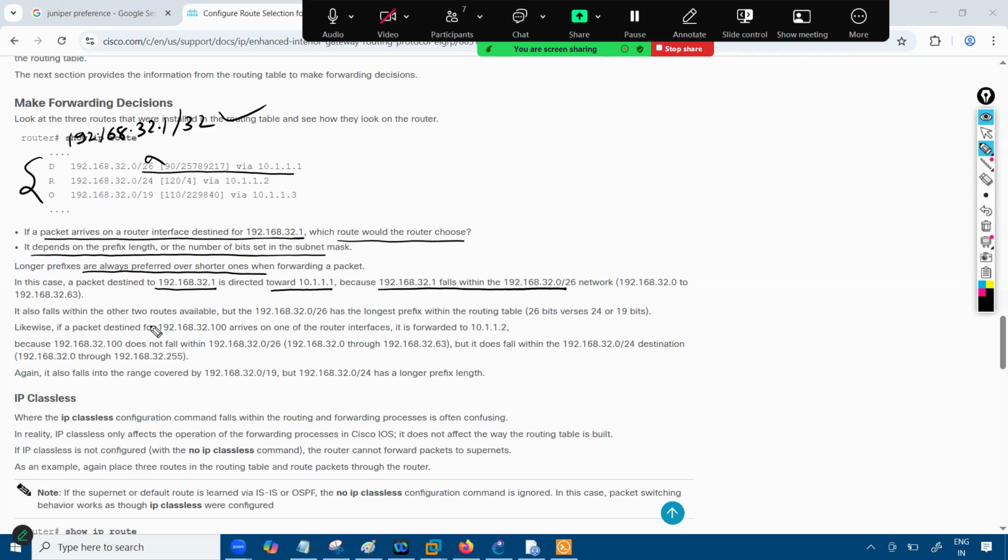Same way, let's say, for example, if the packet destined for 30.100 arrives on the router interface, then which one will it choose? In that case, what happens? The /26 is only going to contain 192.168.30.1 up to what? Till the /26, right? So it is a 32 increment number, so it will go up to 64.